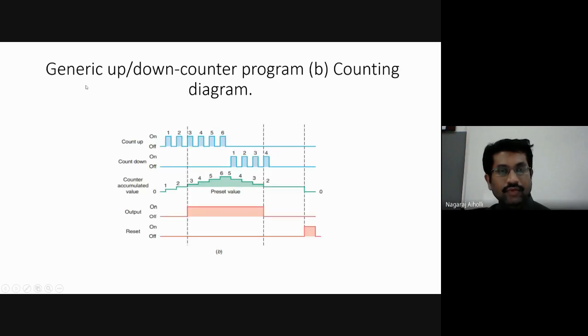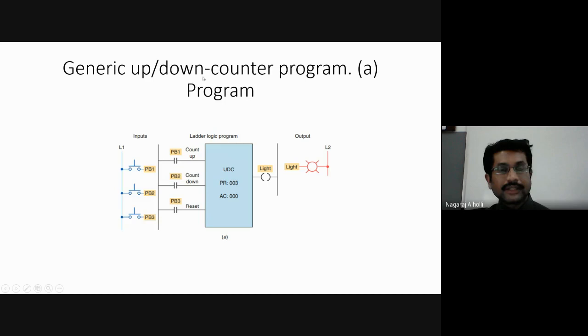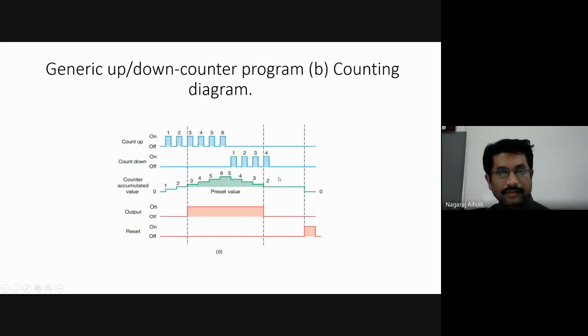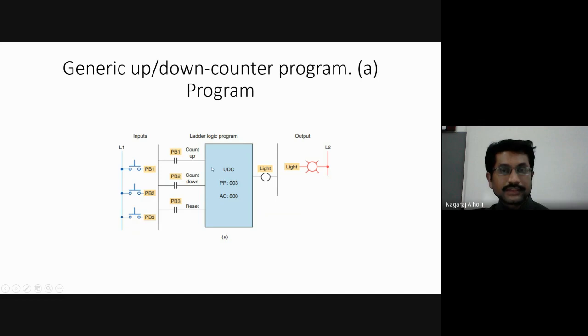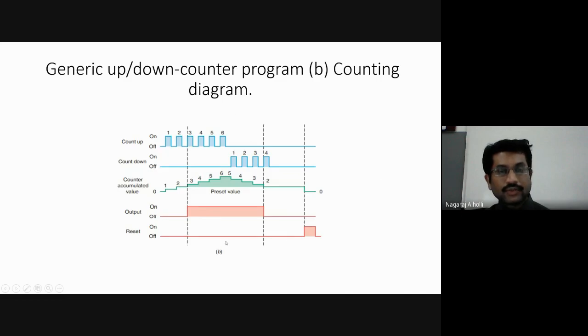Then the timing diagram for this generic up down counter. In the examination, they may ask you to explain or write a generic up down counter program and explain it with its timing diagram. That is how the question may appear in the examination. It may be a 6 marks question. Drawing the ladder logic program may carry around 3 marks, the timing diagram 2 marks, and the explanation 1 or 2 marks. So it may carry around 6 to 7 marks in the examination.